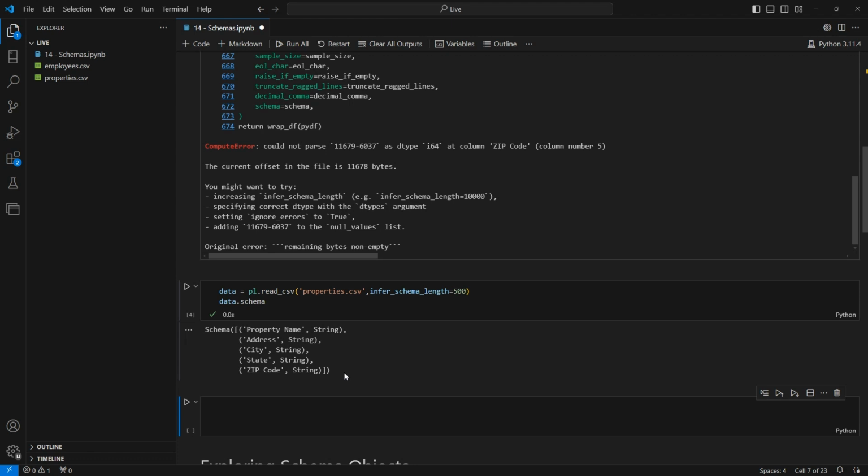Keep in mind that while you can change the schema inference length to whatever you'd like, it does slow down processing speed. In practice, you might use read_csv or scan_csv initially to infer the schema and then save it. Once you have a valid schema, you can pass it into the schema parameter. This will greatly improve your data processing speed, especially for large data sets.